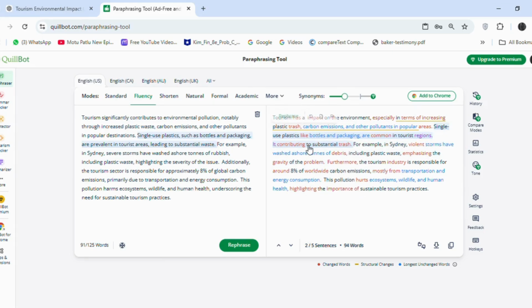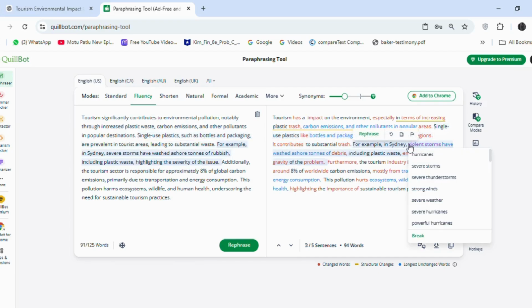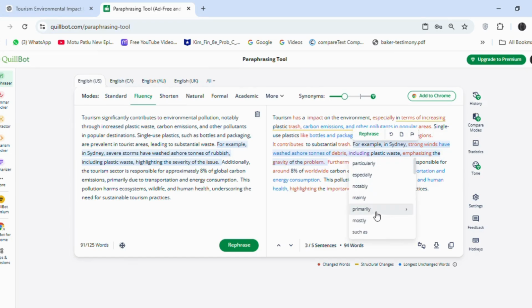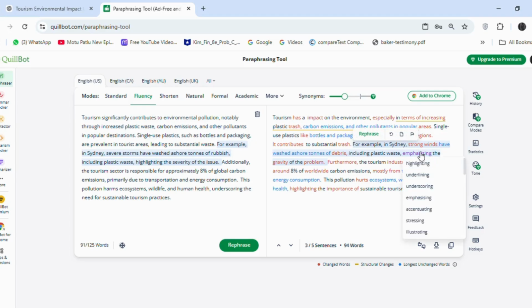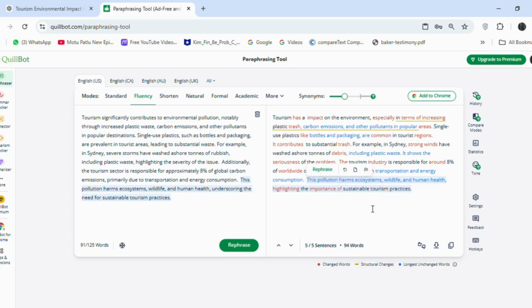Another useful trick: shorten long sentences. If a sentence has too many commas, Turnitin is more likely to detect it as AI generated. For example, a long sentence can be split into two shorter ones for better readability. If a word doesn't fit naturally, change it. Here, hurt feels off, so I'll replace it with harm.